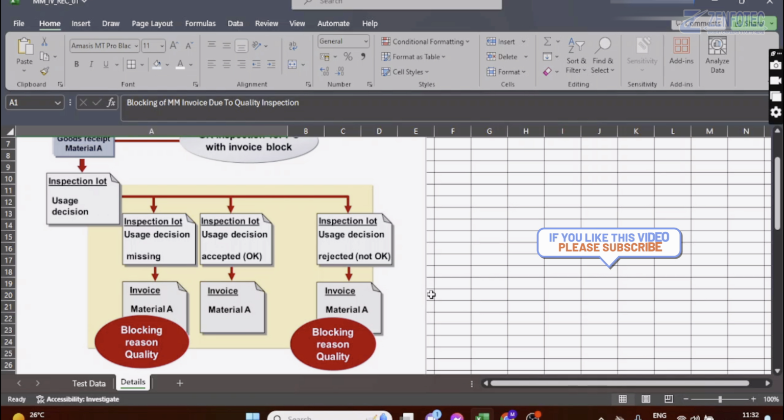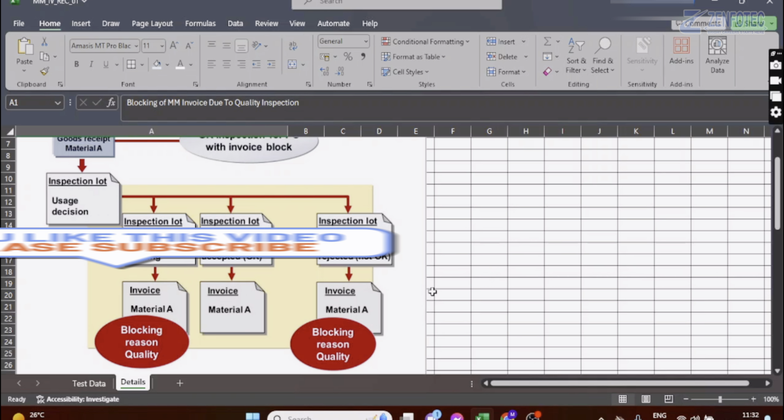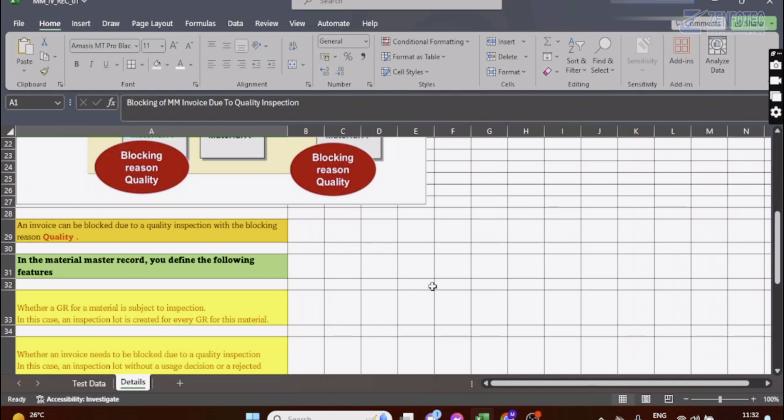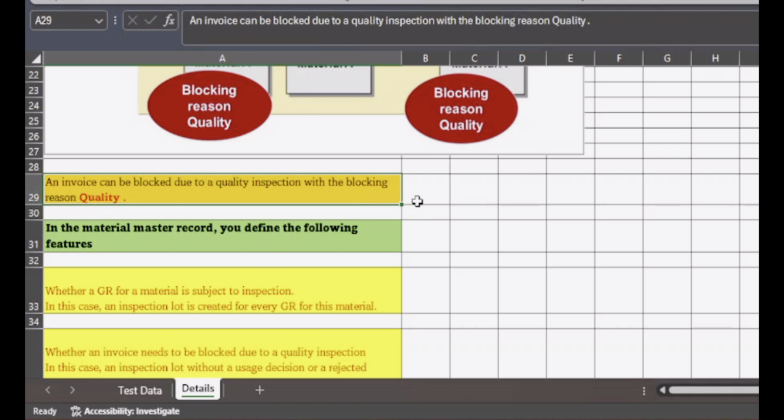So this we are going to see in the SAP S/4HANA system. Let us go through the points in this sheet, and then we will go to the SAP system and check out the things practically. An invoice can be blocked due to quality inspection with the blocking reason quality. In the material master record, you define the following features. We will see these features in the material master record. Otherwise, the material that we are going to use will not participate in quality management.